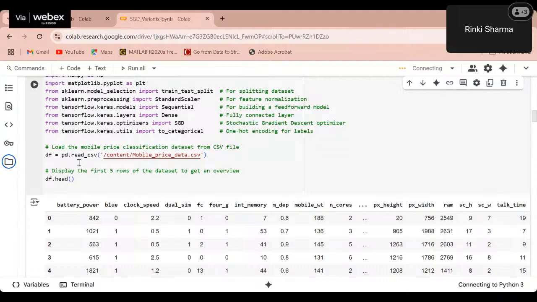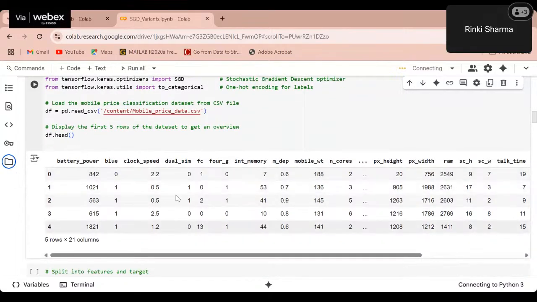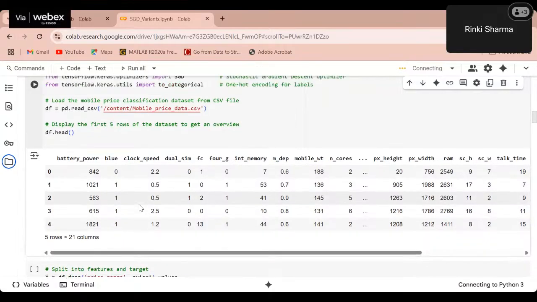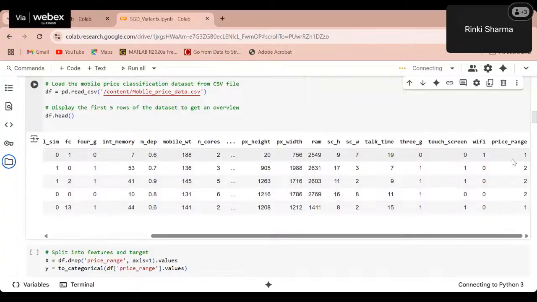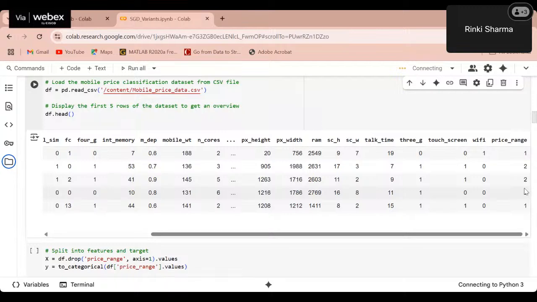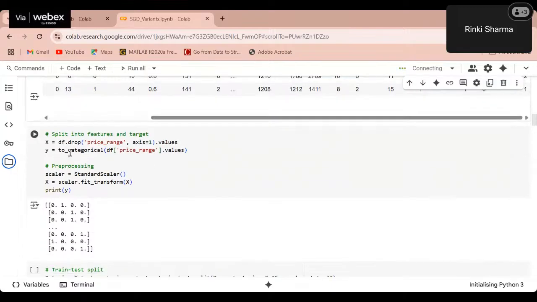Then the file can be read by this command, and df.head will show you the first 5 entries of the data. So these are the features, and this is the price range. Now this price range has classes 0, 1, 2, and 3. These are the 4 classes: class 0, class 1, class 2, class 3. So how to_categorical works, we will see here.